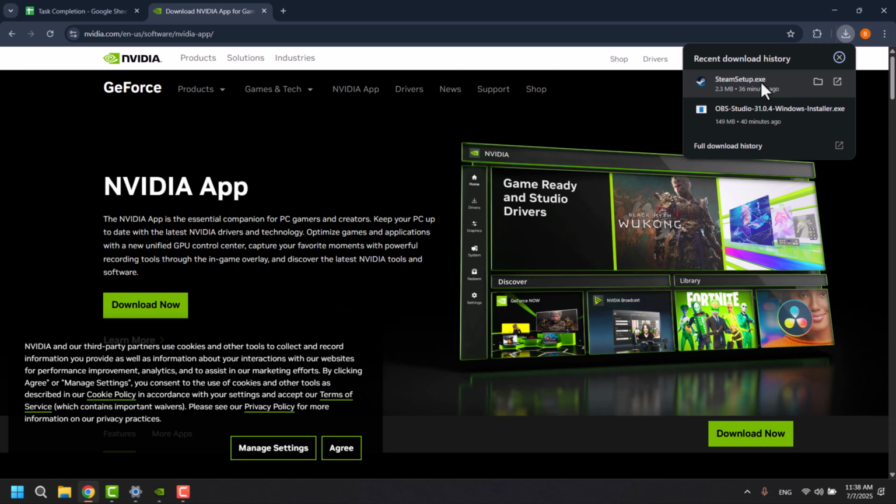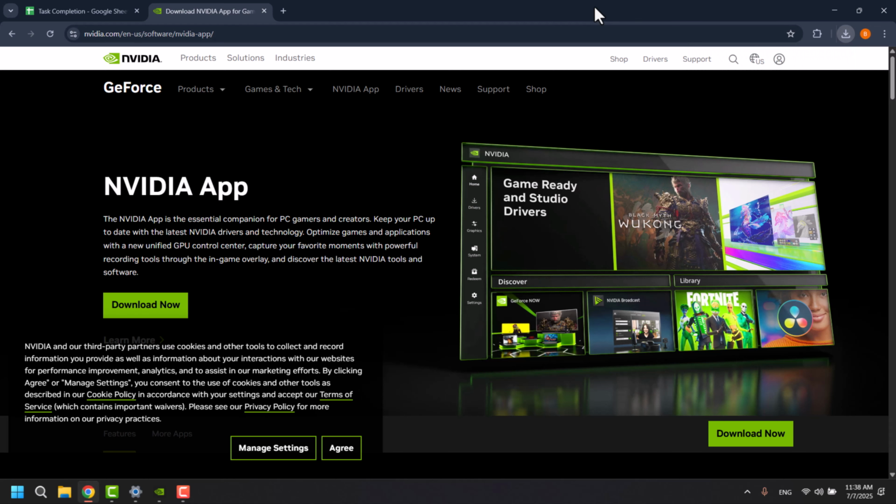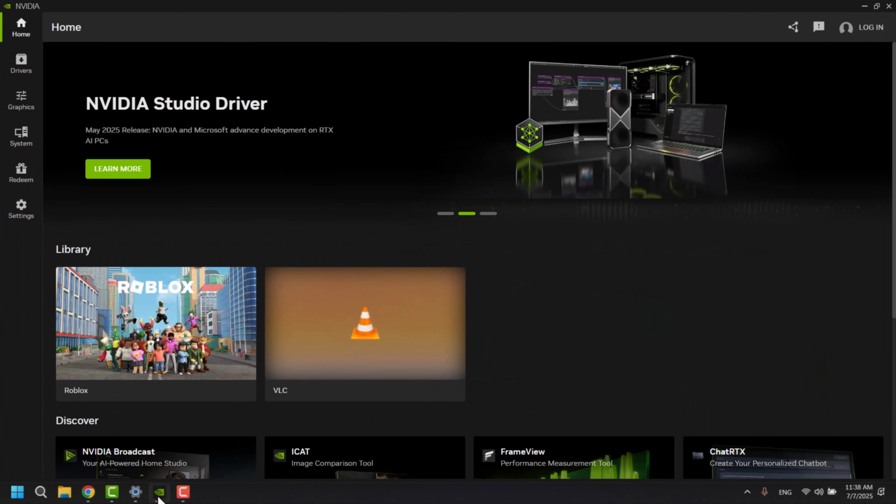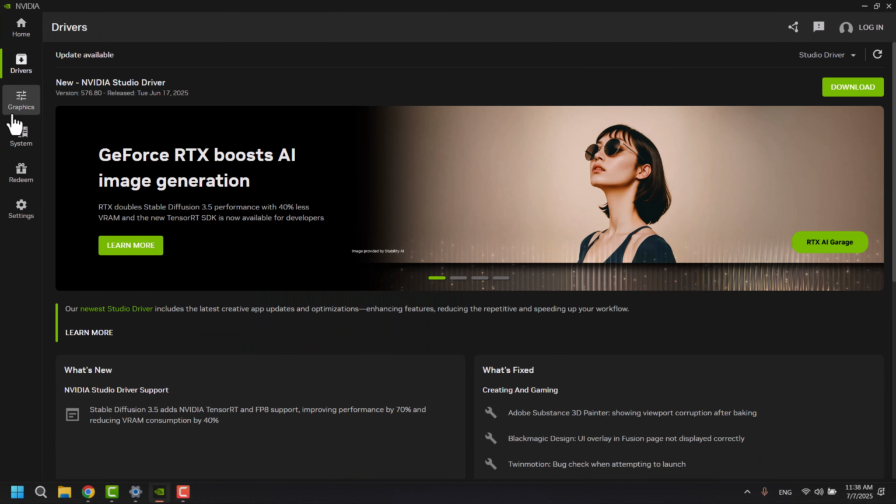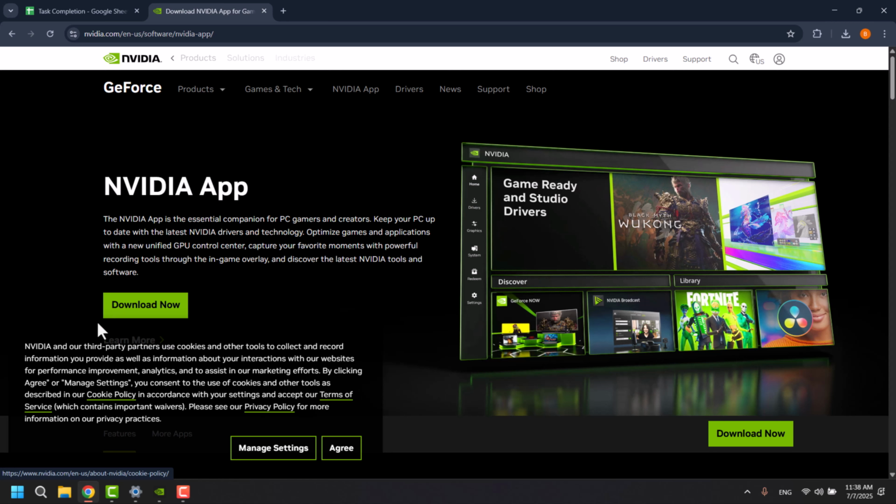Then once it's been downloaded, you want to double click on the exe file and open it up. Once it's been installed, you'll get an interface somewhat like this once you open it up. Head over to the Drivers section here, and at the right hand side you'll find the download option. Proceed to download it. Once it's been downloaded and installed, you're good to go.